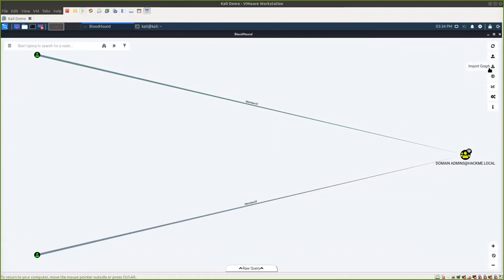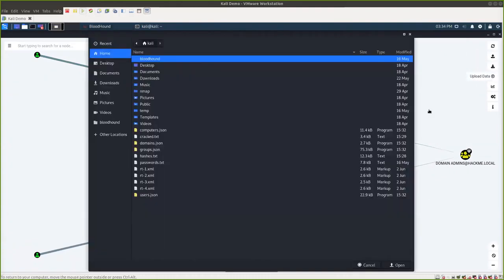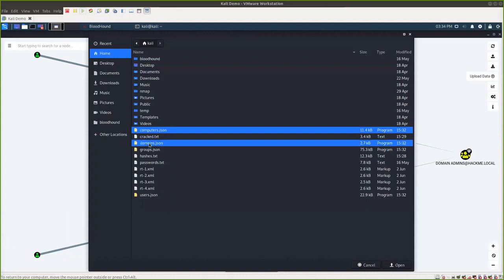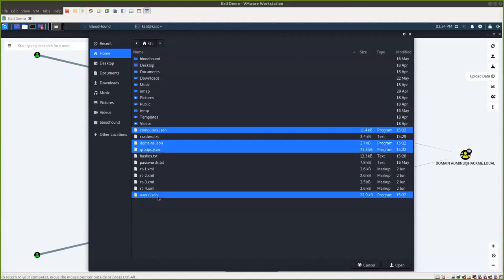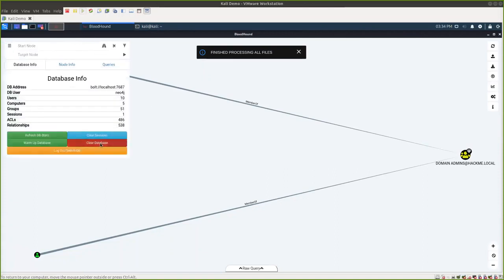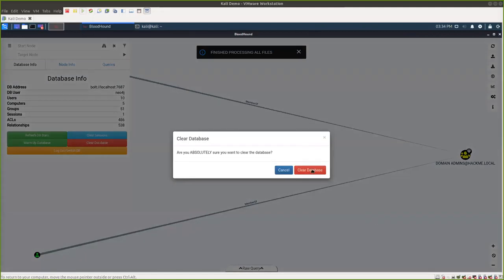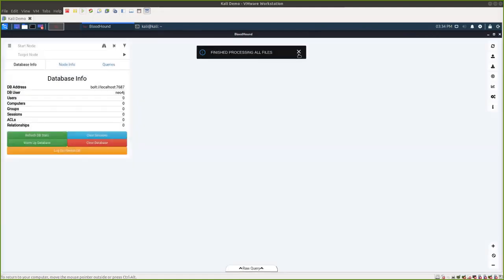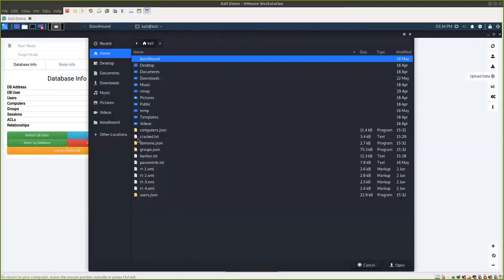At this point, we're going to upload the data that we got. So it's 4 files for computers, domains, groups, and users. It actually looks like I forgot to clear my database the last time that I did this. Let me do that real quick for us. Let's re-upload.